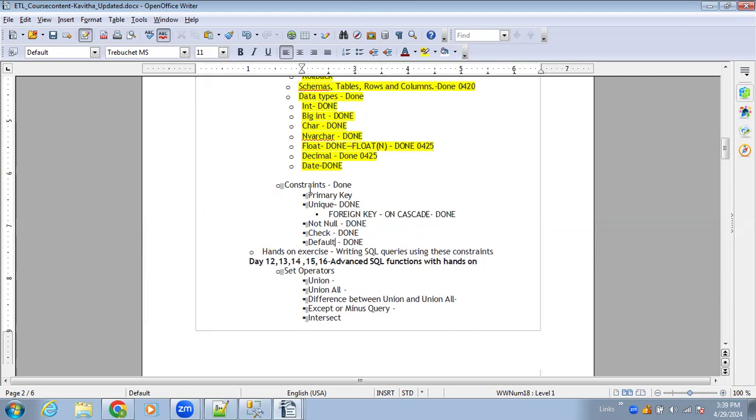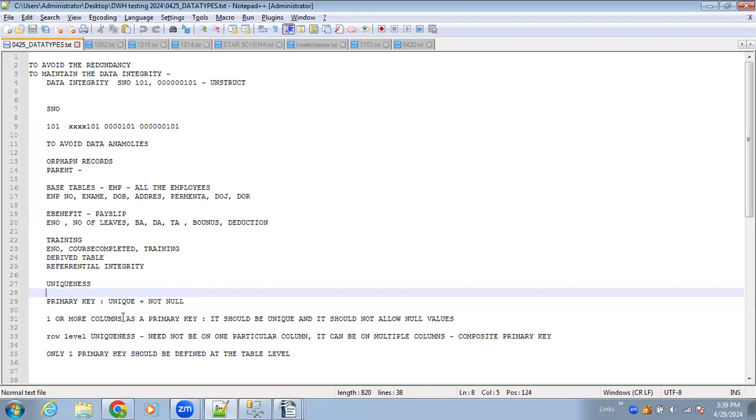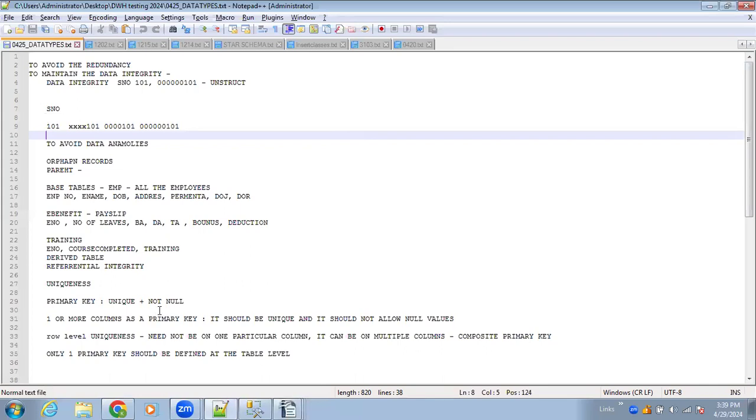Okay. So primary key constraint. Initially, we started with primary key. So what are the key things in primary key? Primary key is nothing but unique plus not null. One or more columns can act as a primary key. That is known as a composite primary key.